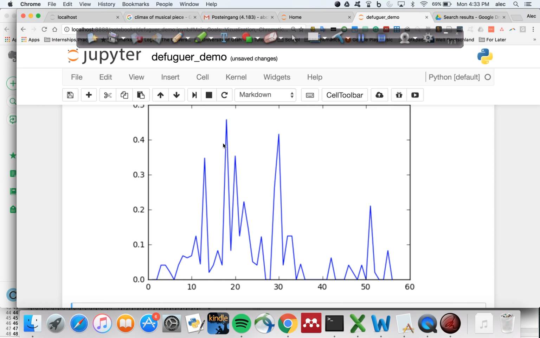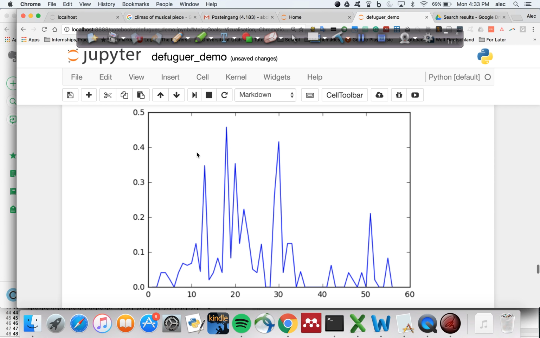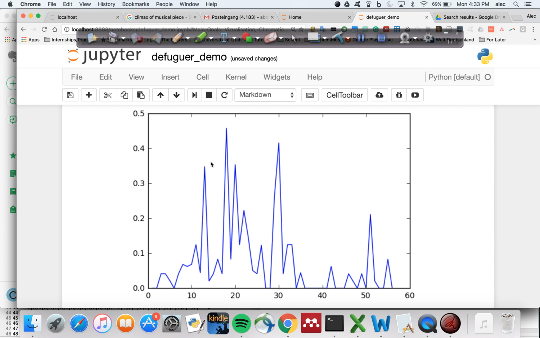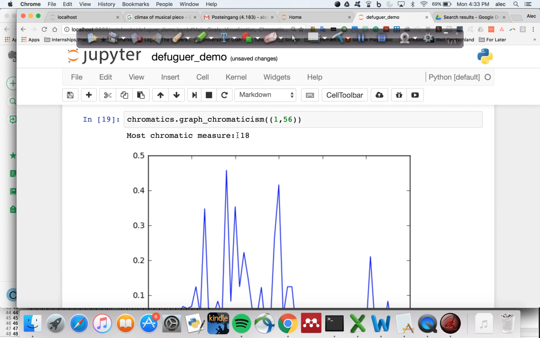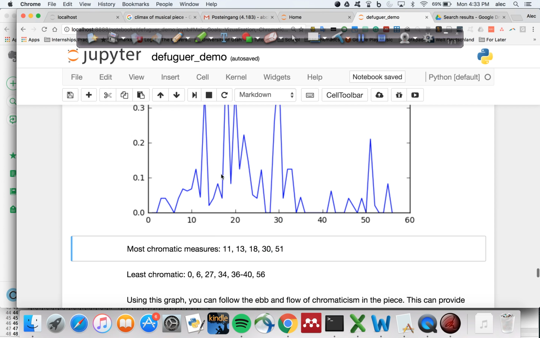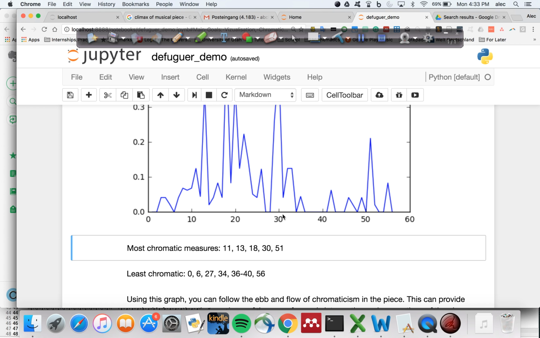And then you have these kind of mini moments of climaxes, perhaps, where chromaticism can be very intense. It can build tension. And so as a performer, you can go back and you can see, okay, measure 18, this is the most chromatic measure of all. Here are the other very chromatic measures. And then you can go back and, as a performer, say, okay, what's happening in this measure? Why is it so chromatic? What does that mean for how I'm going to play it and for how I think of the piece?